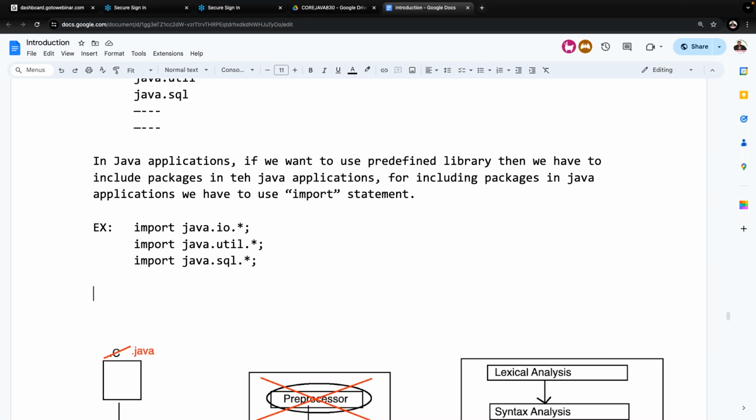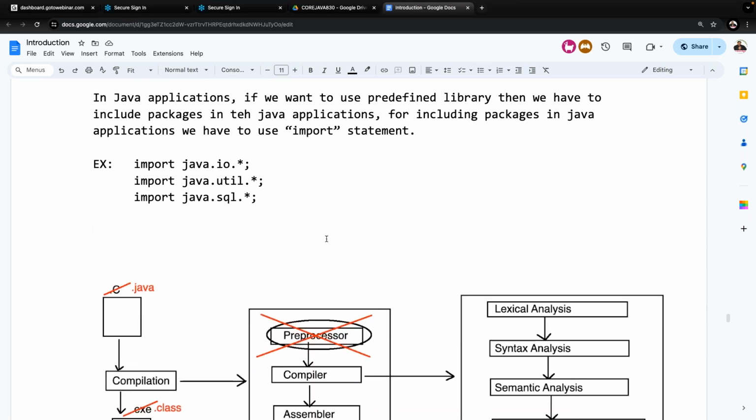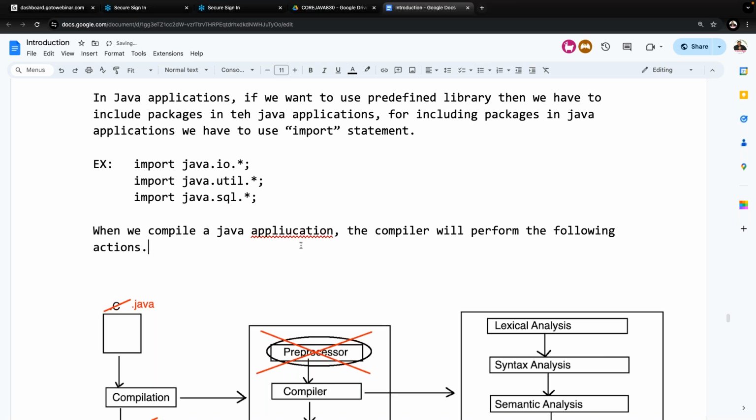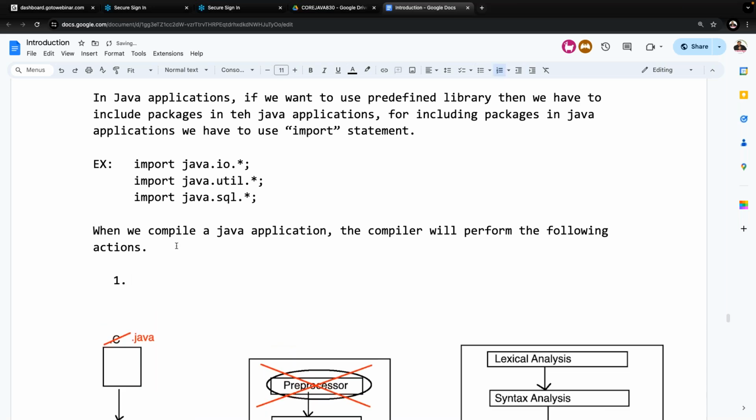Similarly, in Java, what is going on? It's not the same as the preprocessor's work, but a few small changes are there. Now try to understand the point clearly. When we compile a Java application, the compiler will perform the following actions. Where the preprocessor is available in C, here the compiler is available. What actions will the compiler perform there?